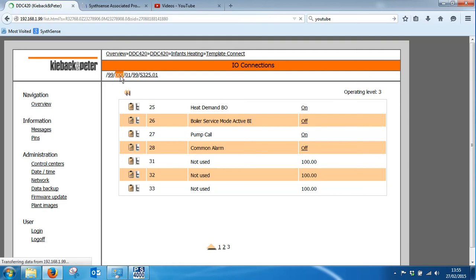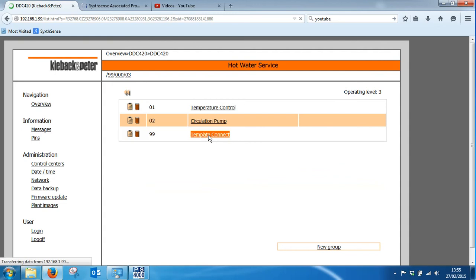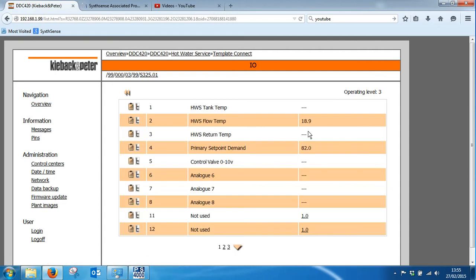Okay, so I can now click on the address menu at the top, and I can choose maybe another section. Let's have a look at the hot water service, for example, and look at template connect. I can look at the inputs and outputs, and I can see that the hot water flow temperature is 18.9, and I currently have an active demand on the boilers of 82 degrees. Okay, so by working through the template connects, you can quickly get a look at the status of your plant.